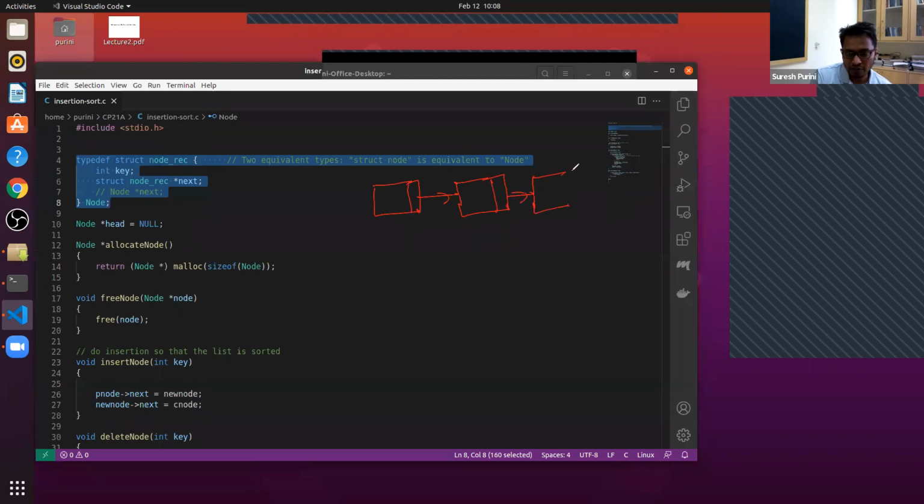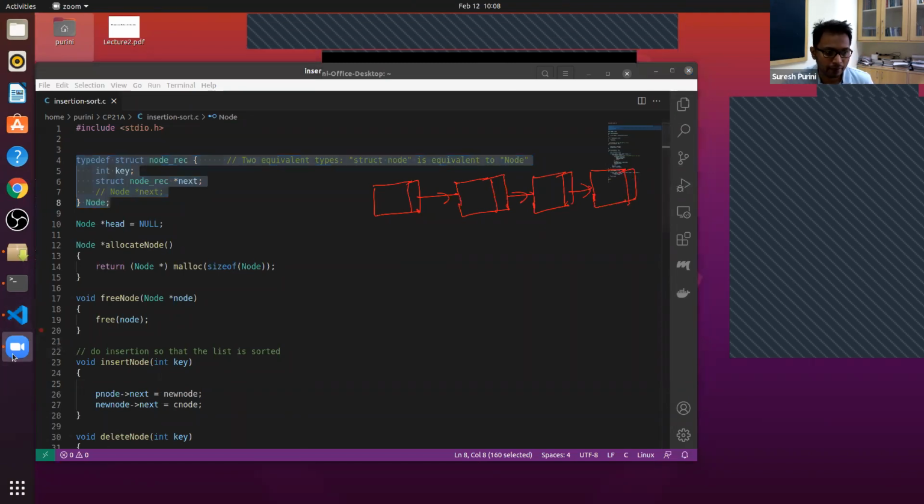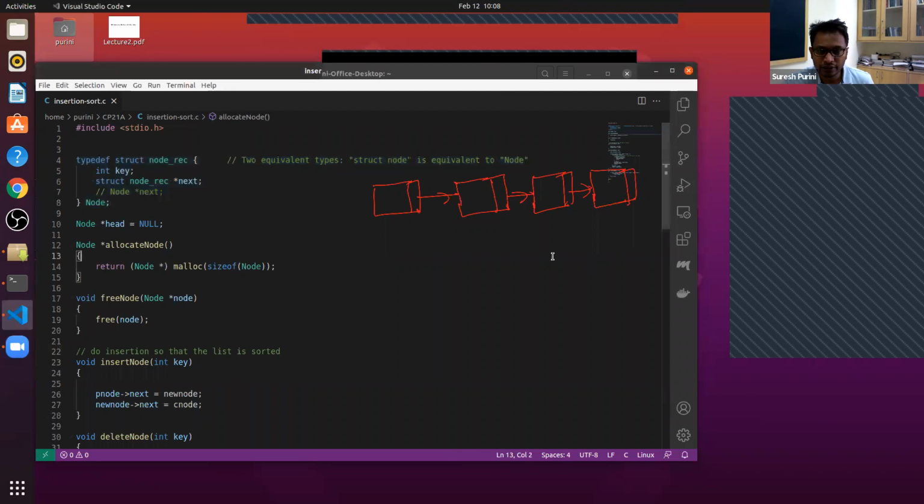Are you able to see the annotation on the screen? Okay. Okay, good. So nice.